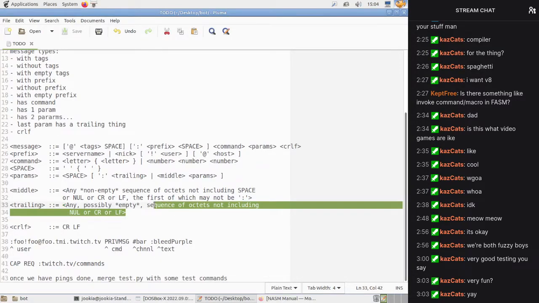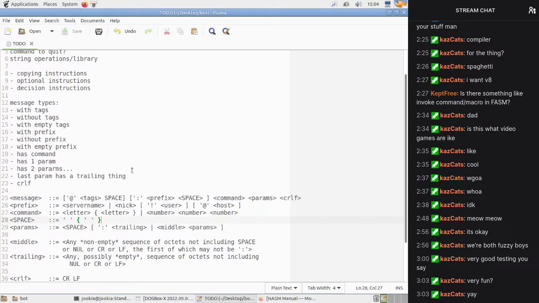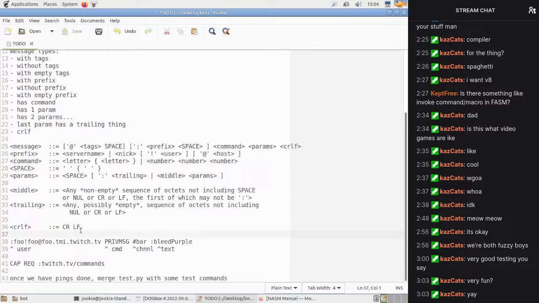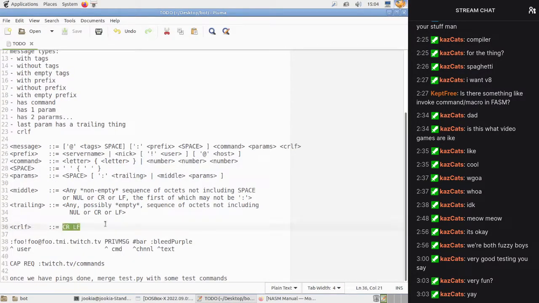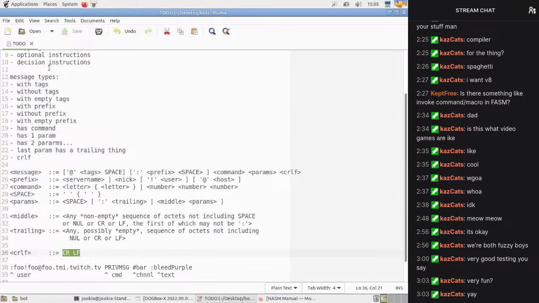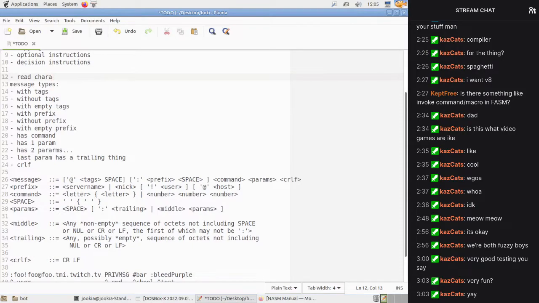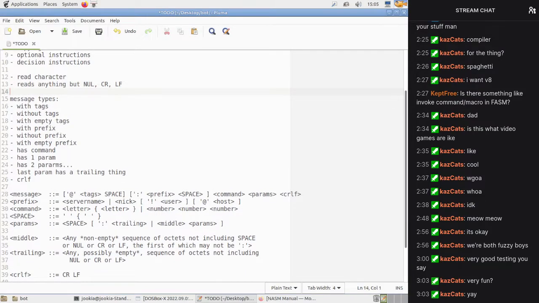You know, it's weird. Oh, yeah. We might have to also blacklist some characters. I don't know, that's another issue. We want to only pass a character, and we want a peek or read or something that reads. We want a read character. Read character reads anything but null, CRLF. Yeah, so we'll just switch to that for our parsing stuff.